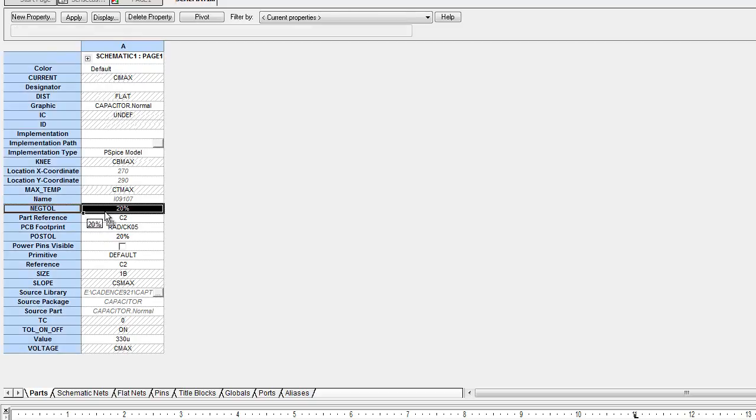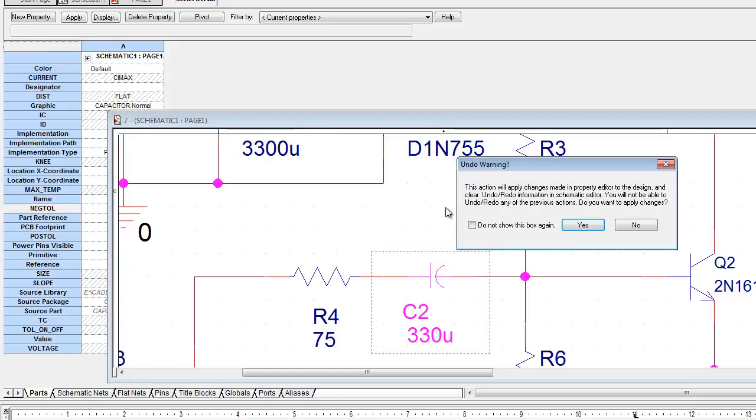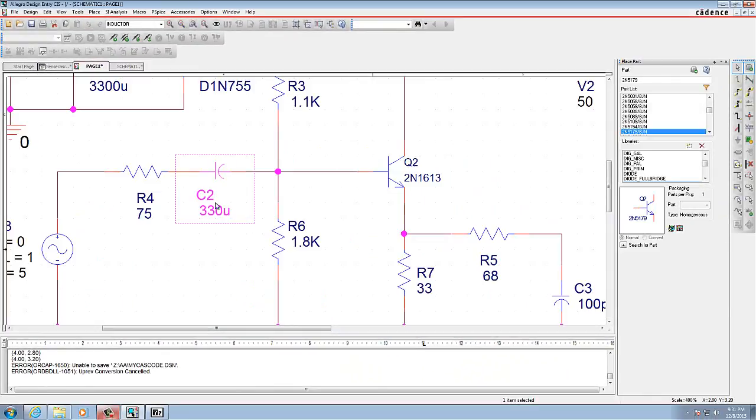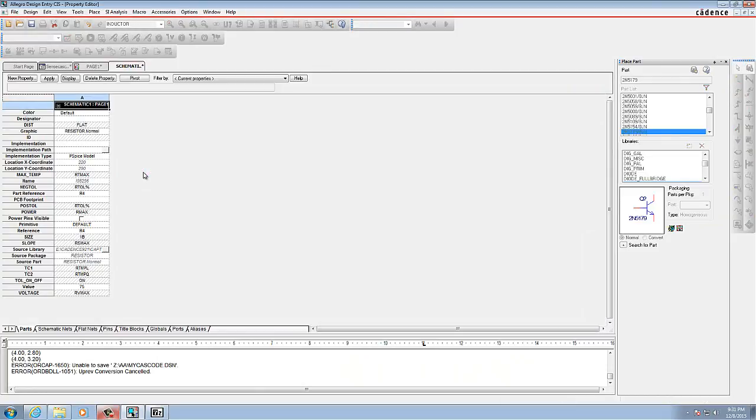Then in the capture, similarly make sure to do the same procedure for the R4. Set the value of positive and negative tolerance to 0, make sure that it is set to 0.